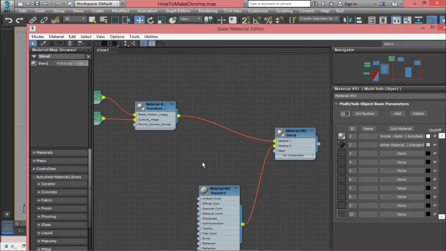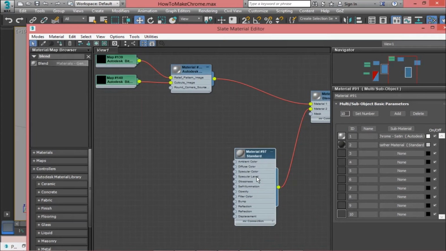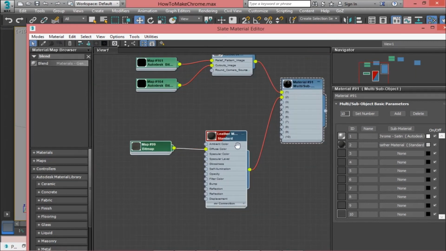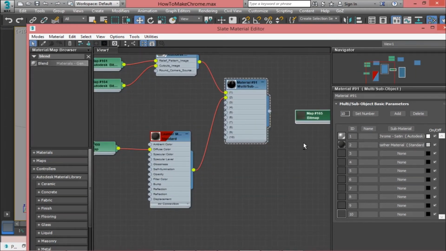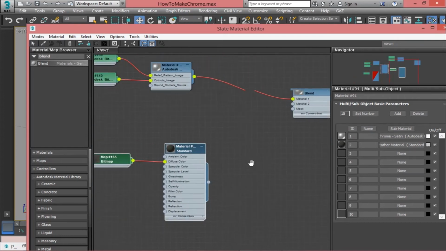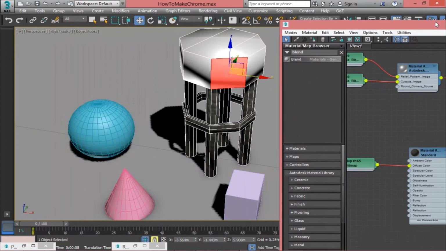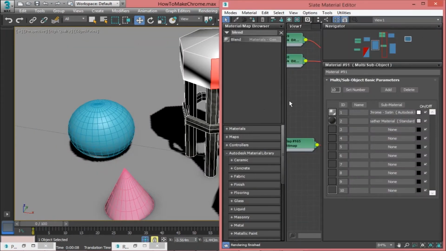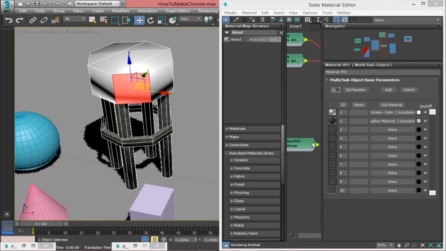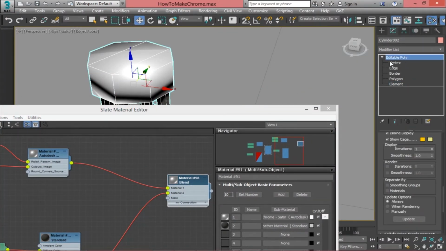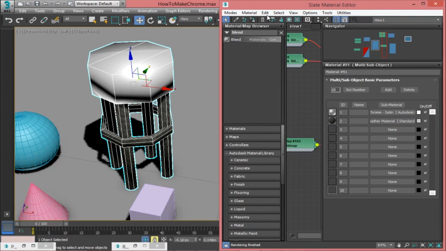I don't need this one, and I don't need this one either. Shift drag, that should copy it. Shift drag to copy. Make unique. Apply this to my model in 3ds Max. Exit the element level first.